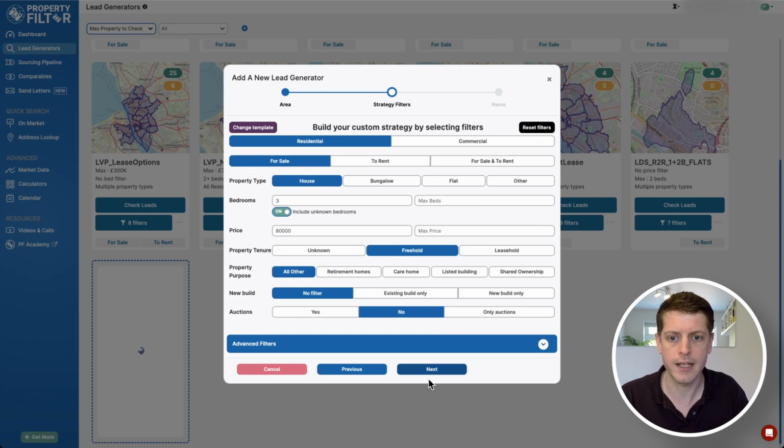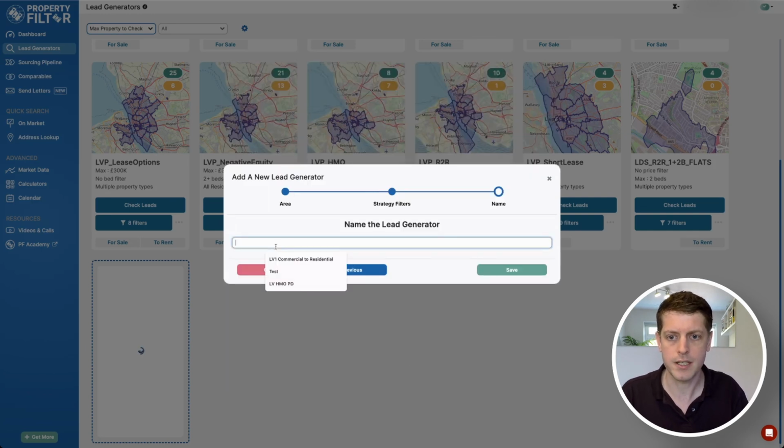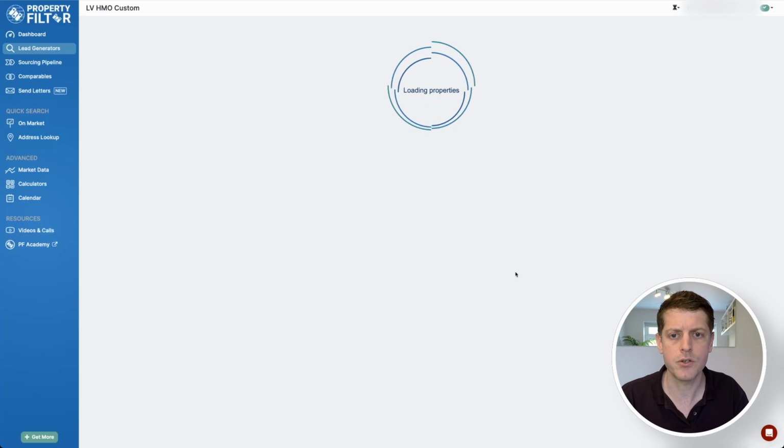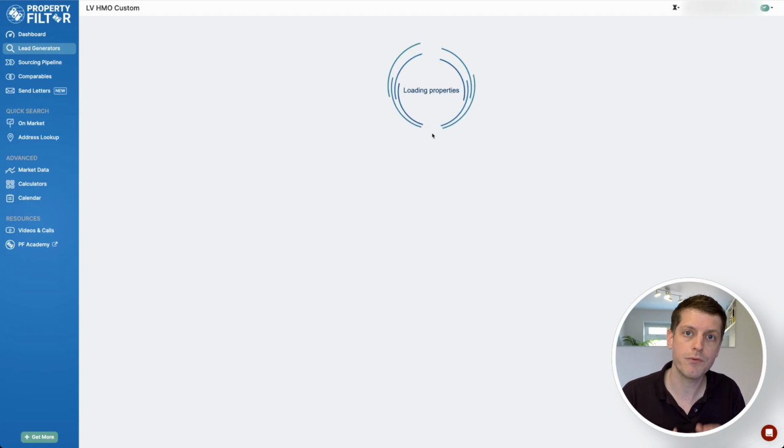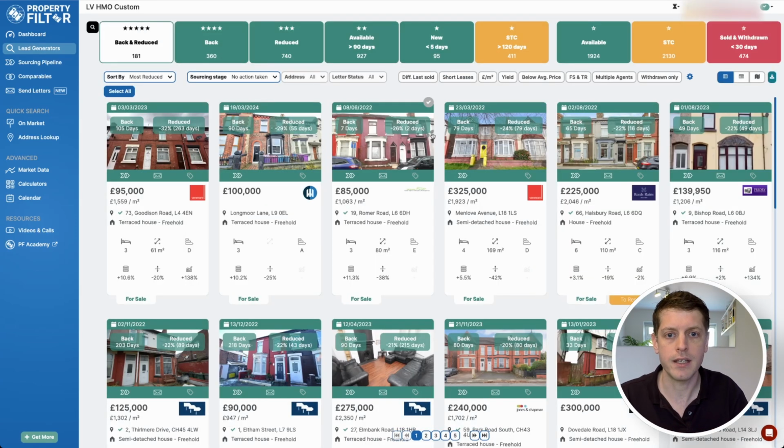We've plugged those all in. Let's go next and call this, again, Liverpool, and this is going to be HMO custom, for example. Press save. And then it goes and loads the property, see what we're going to get as our initial sort of approach to this lead generator. And I'd definitely recommend start straightforward and simple first, and then start to go and refine things later. Now you can see that we found a shed load of properties here, like 1900. So that's definitely something that we want to go and refine.